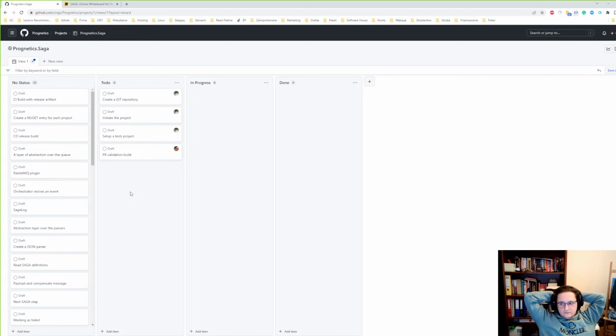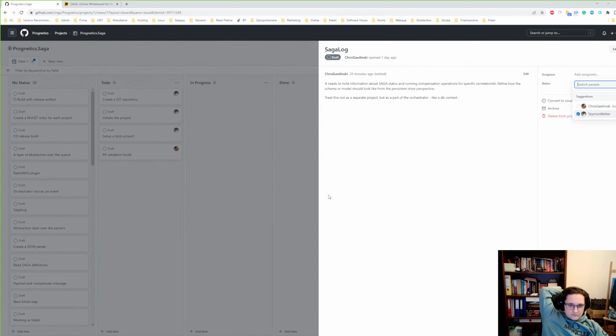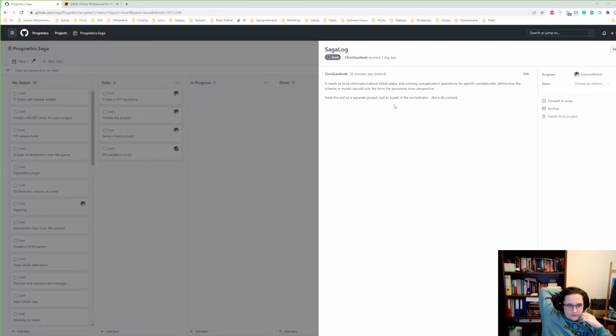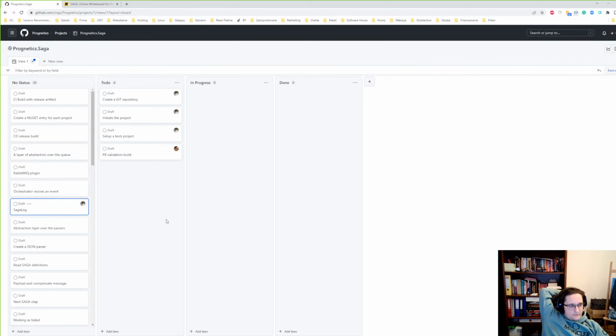I'm interested in I think SAGA log. So it's only one task related to SAGA log. Yep, because in the end we moved everything in here. It needs to hold information about SAGA status and running compensation operation for a specific correlation ID. Define how the schema or model should look from the persistent store perspective. Treat this not as a separate project but as part of an orchestrator. Okay, so it's related to the orchestrator also.